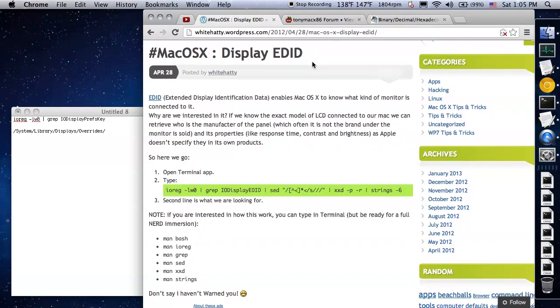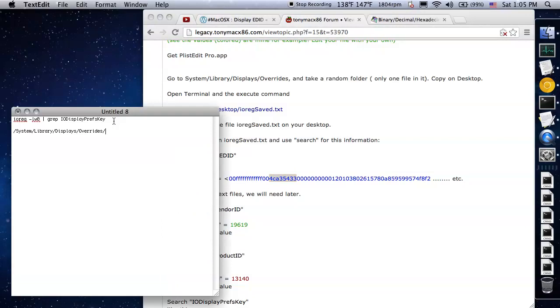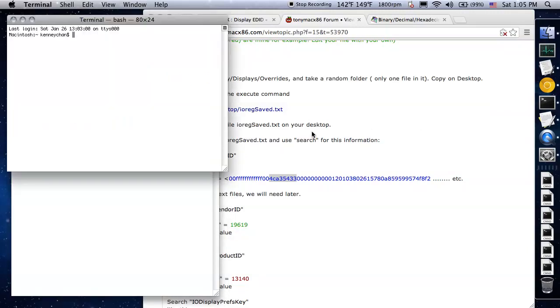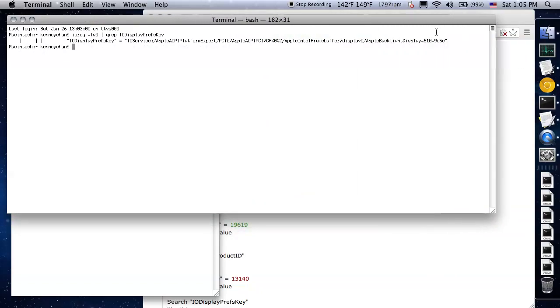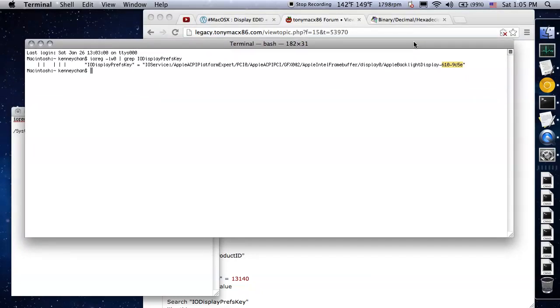I got most of this off of websites, so I should warn you I don't know exactly what all this does. But using a combination of these two websites, which I'll post in the description of this video, I found this command, which figures out which display you're currently using. If we copy this command and paste it in terminal, you can see that you get a string. At the end of it is a code. In my case, it's 610-9C5E, and that's a code that identifies the manufacturer and model of the display you're using.